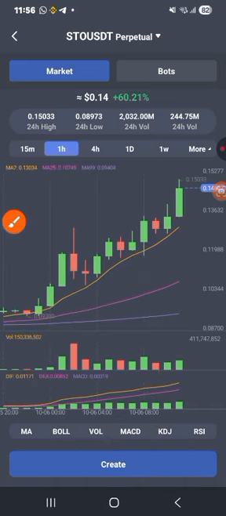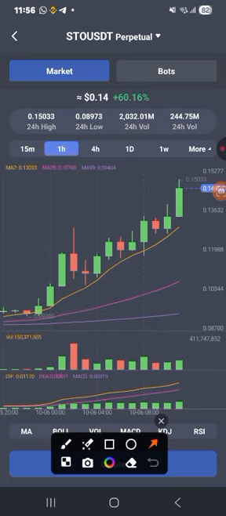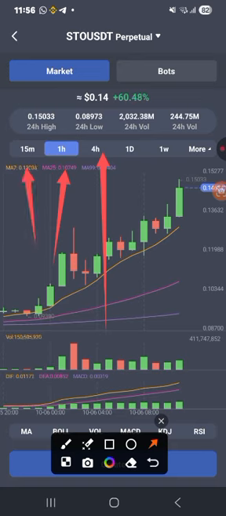The advice is always that when you see a coin like this, you first check it in 4 hours, then you check in 1 hour, then you check in 15 minutes. Then you will see if it is consistent, if the coin is showing the same going up, yeah, it is good to go for you to take the coin.